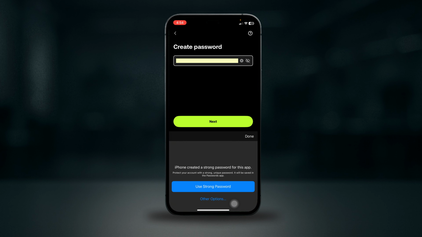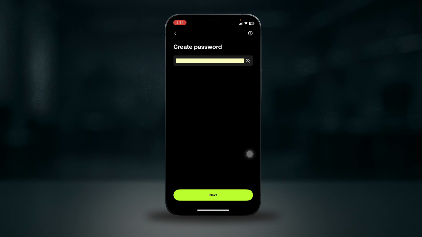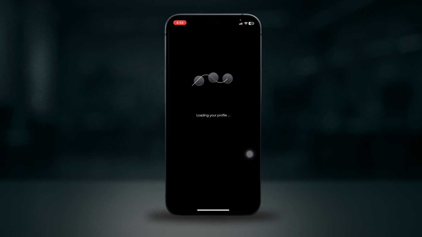Now you're going to create a password. Make sure to create a strong password. Your app or your phone may suggest a password which you can use because it's strong and unique, so others won't have access to your privacy. Then you can also choose your own password. Click on next and there you go.